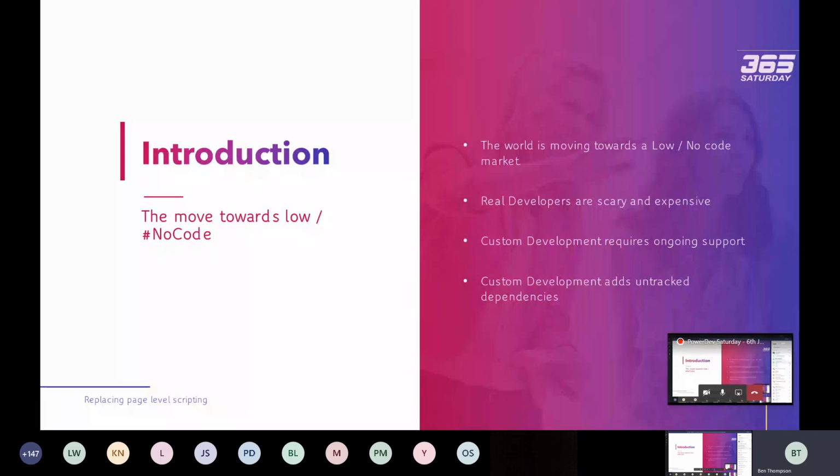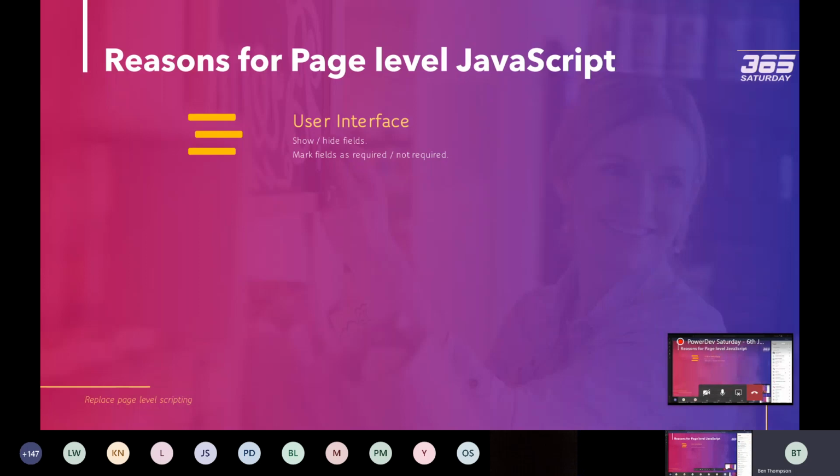So for page level JavaScript, there are 4 reasons why we would use JavaScript on a page. The most obvious one is user interface. As and when we create a form, we may show and hide fields. And equally, we might mark fields as required, not required.